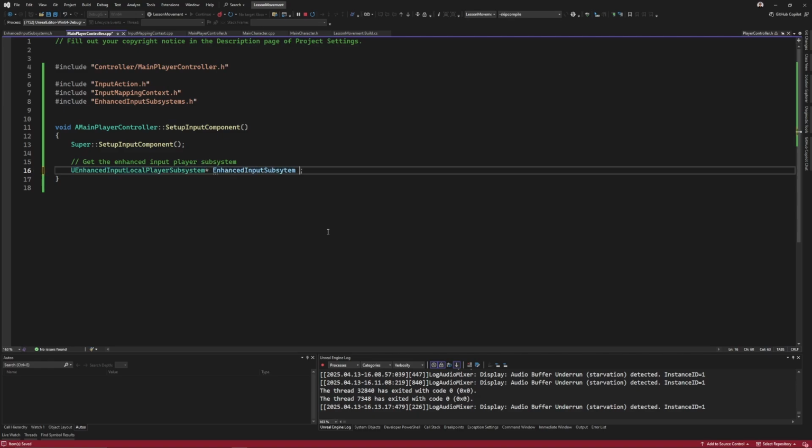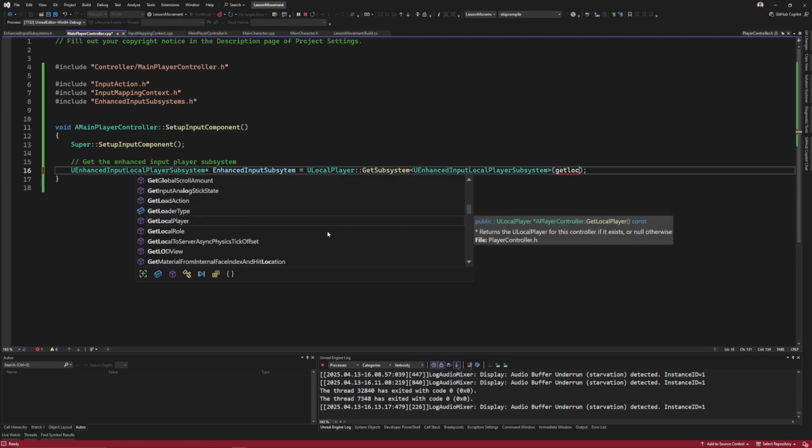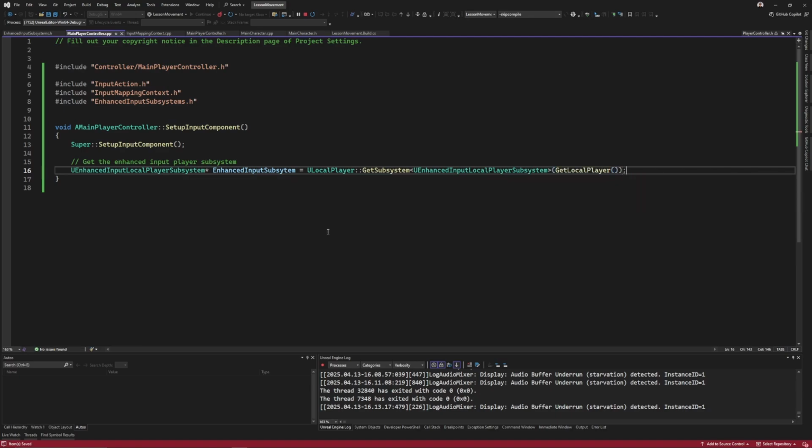So to get this, we need to use a function from the local player. I think we don't have to use any include for that. So local player get subsystem, and the subsystem we want to use is of course the enhanced input local player subsystem. So we can just copy and paste this. And this function needs the local player, so get local player. Yep, this one. Okay, just make sure that we've got it. So quickly check this pointer.